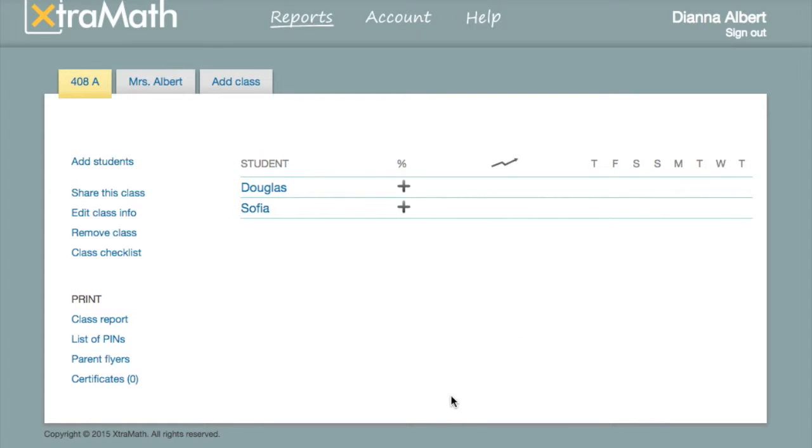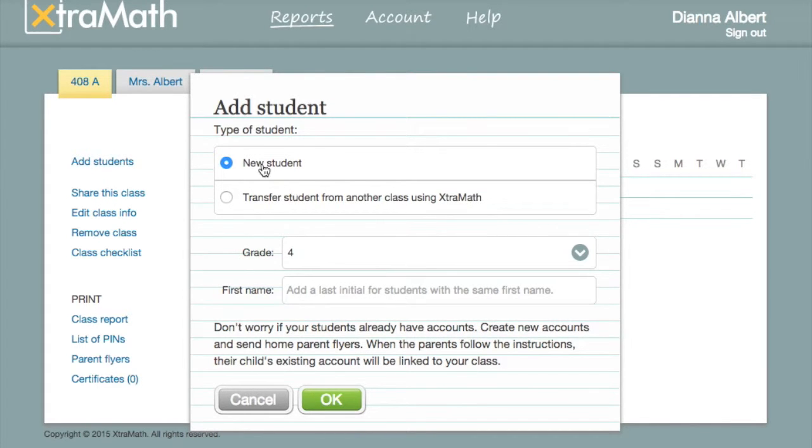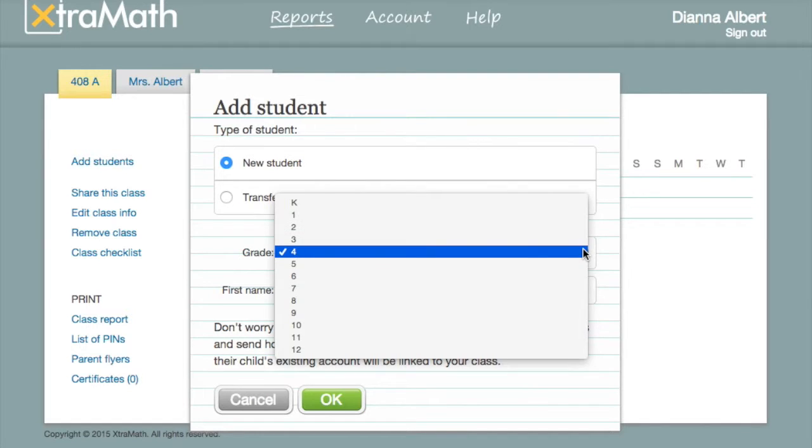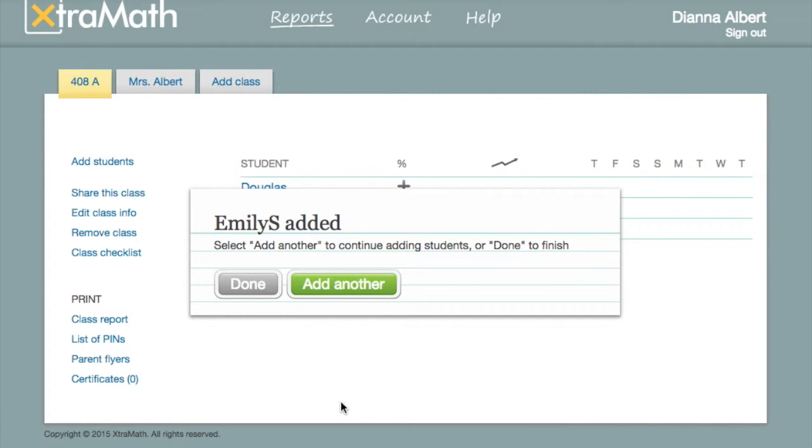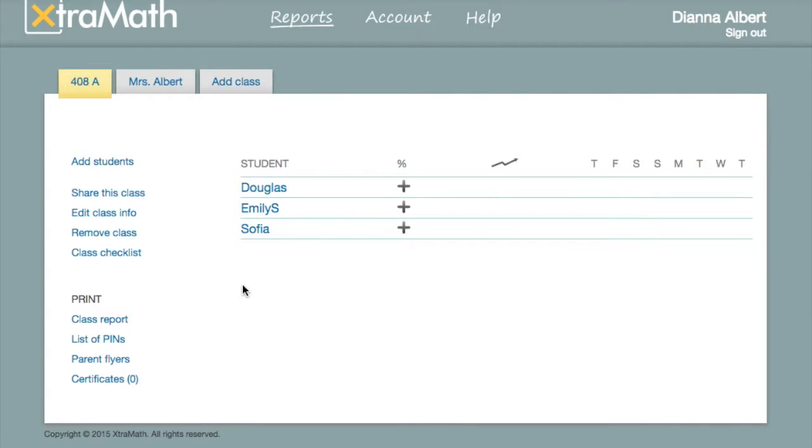So to add students, what we do is click on the sign that says add students. And you're going to click new student, select your grade level, and then you're just going to type in the student's first name. I use their first name and last initial. That's what's going to be their username. That's what they're going to use to sign in. And then you're going to click OK. If you want to add another, keep going. If you're done, you're done.